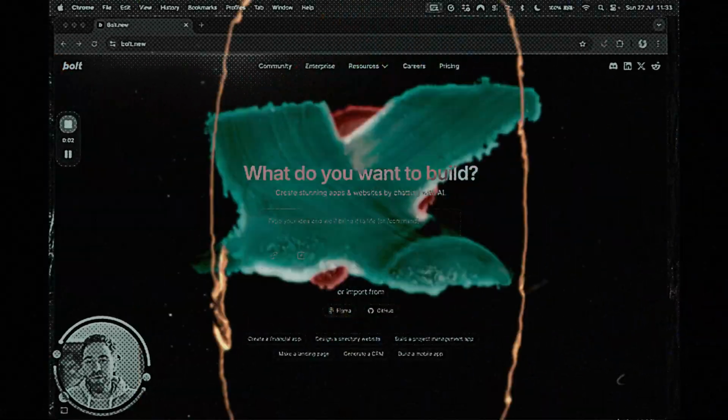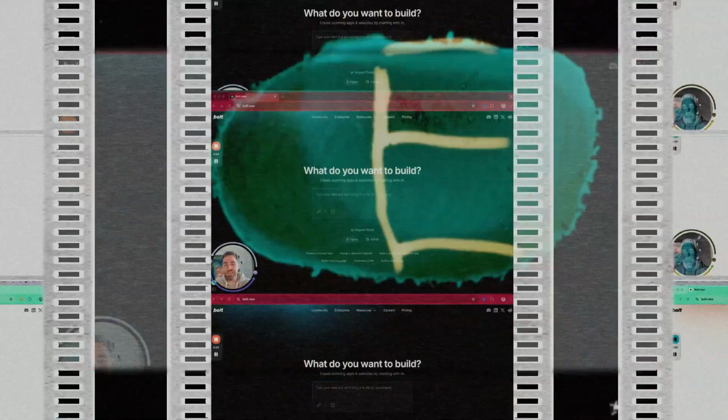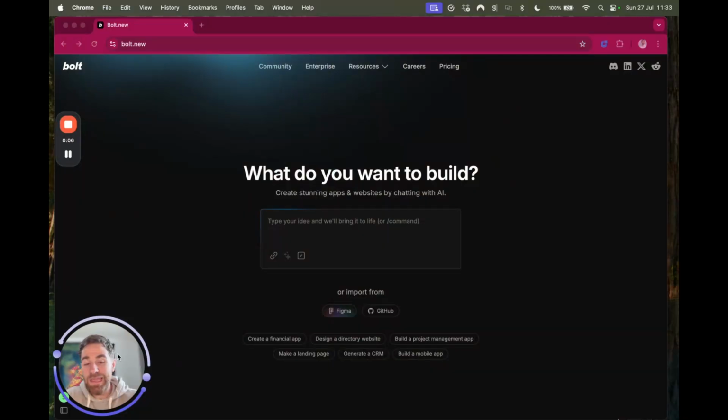Okay, so today we're looking at Bolt, which is an AI application where you can use natural language to essentially type your idea into this command box or prompt box, and it's going to build an application based on that command. And what I want to test today is, can I build a simple application without going into the back end?